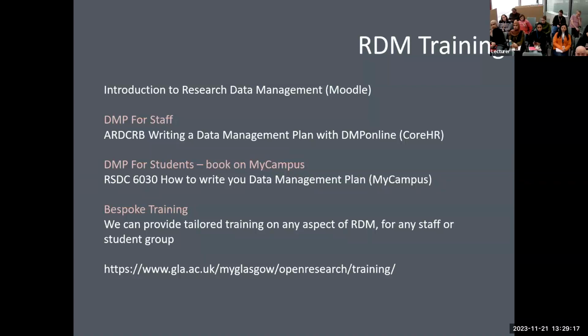We also have training courses available. So there's the Introduction to Research Data Management Moodle course, which is compulsory for PGRs in MBLS, and it's recommended for everyone. And we do specific training on using the DMP online tool to write the data management plan, and that runs monthly, and you can book it through Core HR.